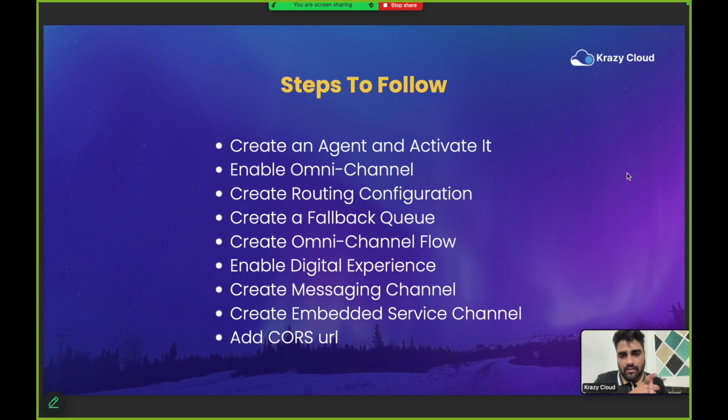Then the second step is to enable Omni-Channel. Omni-Channel is a part of Service Cloud. We will not deep dive into it, but Omni-Channel is used to distribute the work to the human agents, right? So in this case we will just pass the chat, or the customer query, to the AI agent, because we do not have any human agent.